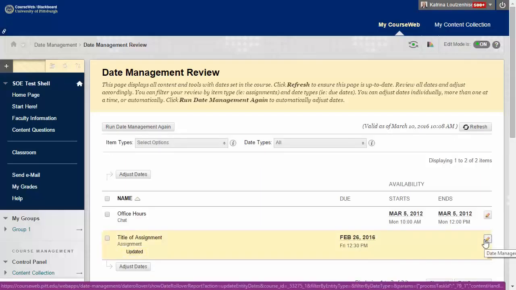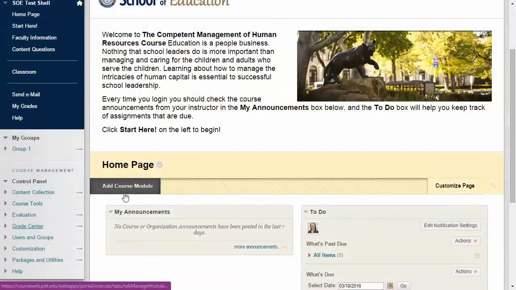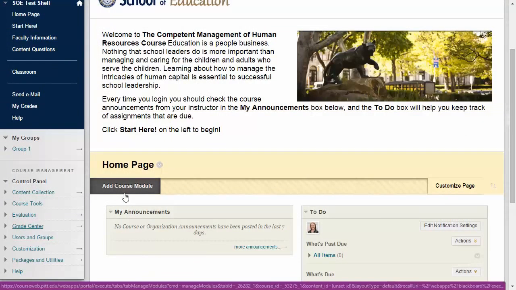Alright, it's time for a content check. Click on the screen the menu where you will find the Date Management tool. If you are correct, it will advance you to the next clip. If you are incorrect, it will restart this video.